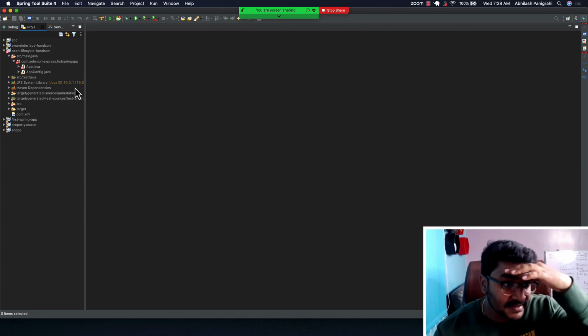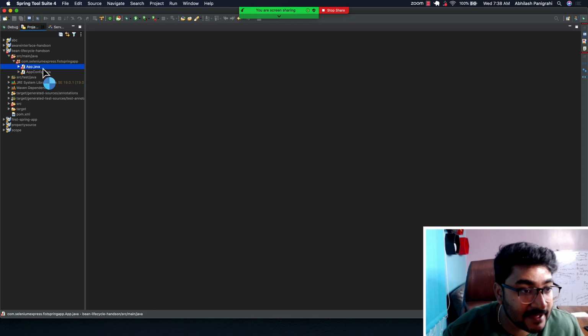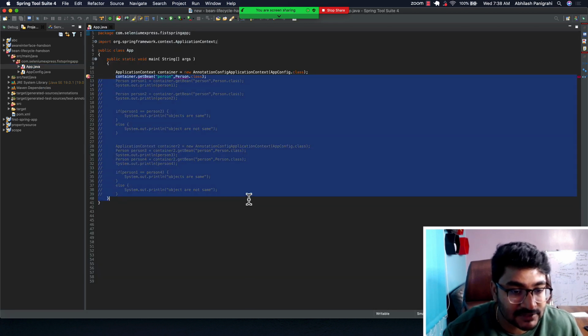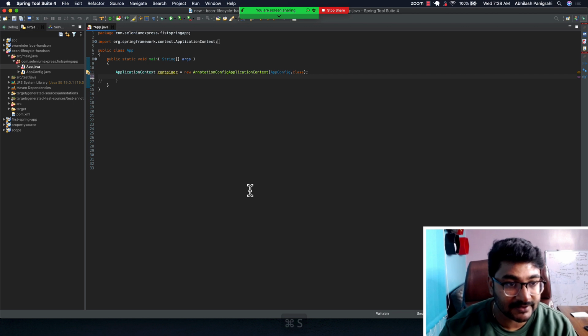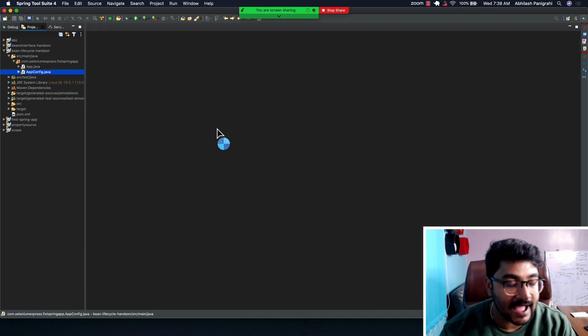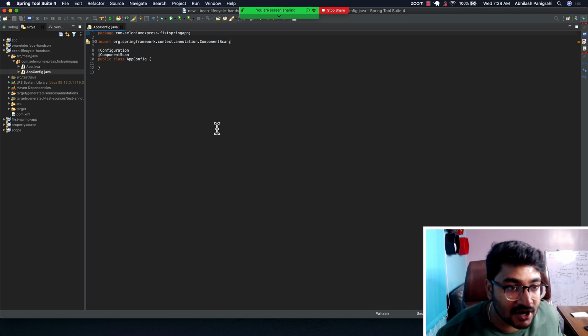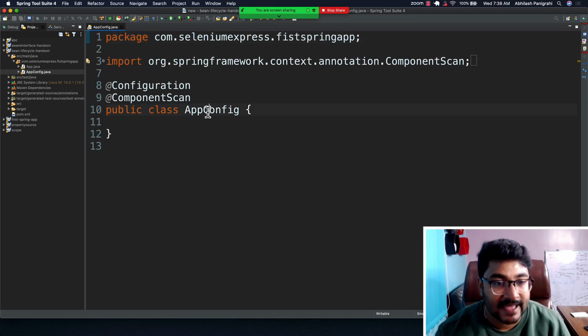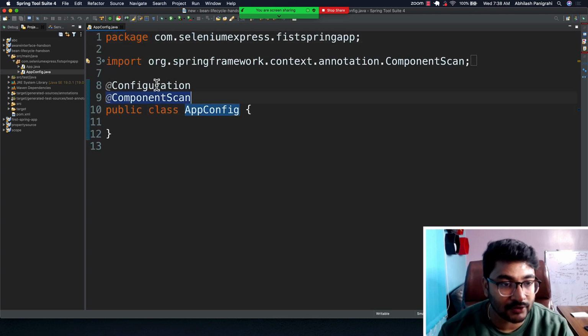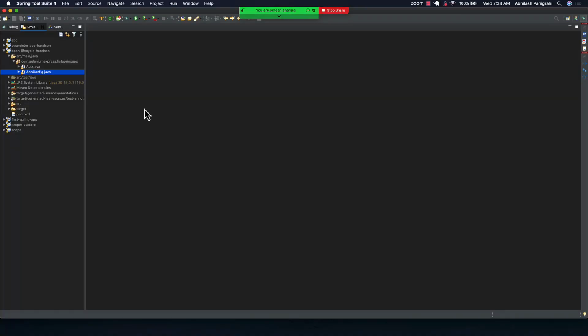So in Bean lifecycle hands-on, I have this AfterJava class. Let me make it ready for a moment. Let me close and delete everything. I don't have anything over here in my AfterJava, and I have an app config class, which I think does not have any code either. It's just an application config class with an @ComponentScan and an @Configuration annotation. So let's get started creating a new class right now.